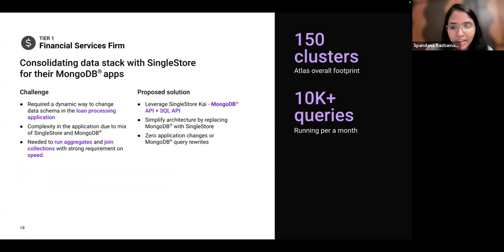And we have a lot of customers who have tried it out already. And we have customers who are currently in production and have achieved a lot of savings. So this is one financial firm that had a huge Atlas footprint of almost 150 clusters, and they have a huge workload. Previously, they had to use MongoDB because they were very dependent on the document structure and also the Mongo language, because it provides a lot of functionality and ease of use for working with deeply nested data. And that's why they had to stick to MongoDB. And once they saw the tremendous power of Kai, they are looking to right now move their entire workload and get rid of their MongoDB.